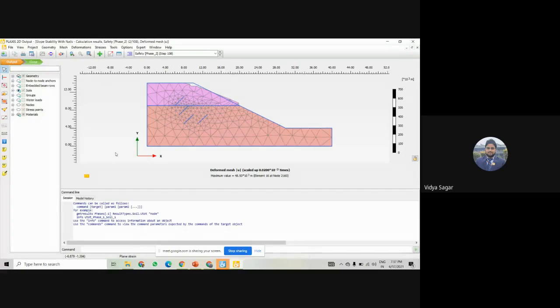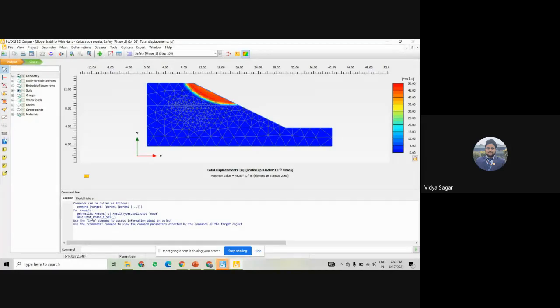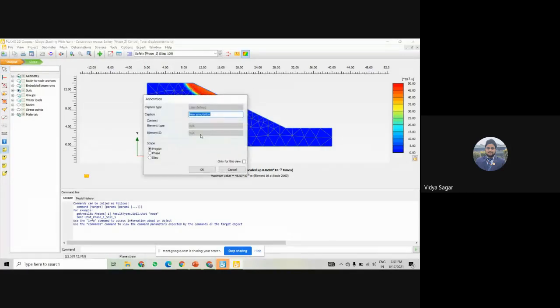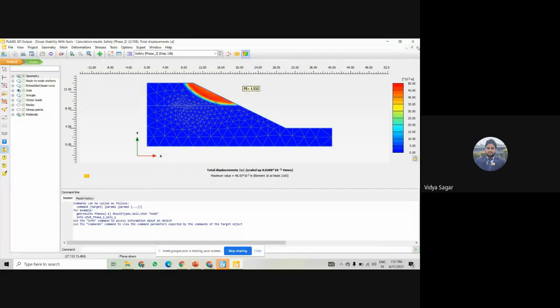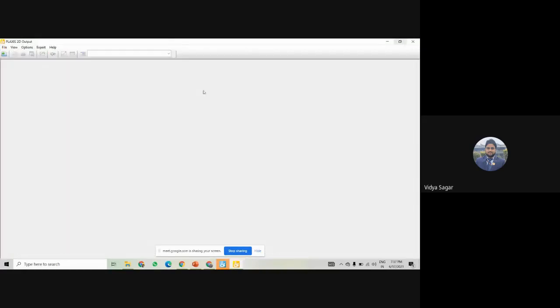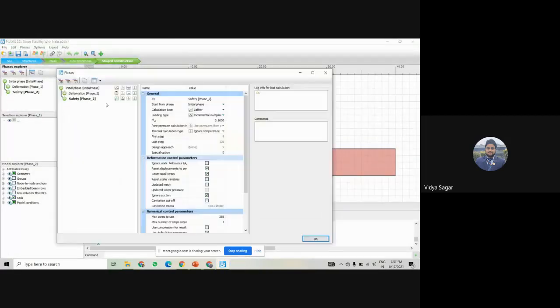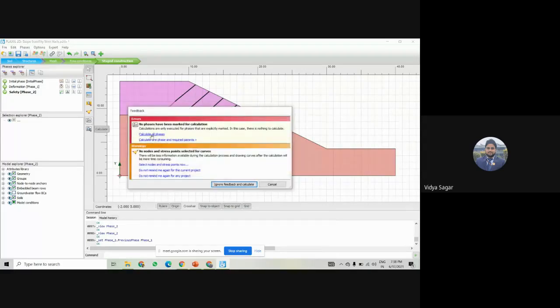So in this we can write here the factor of safety is 1.332. Okay. Now the second case is when we are creating this safety analysis after applying the nails. So then what will happen here?